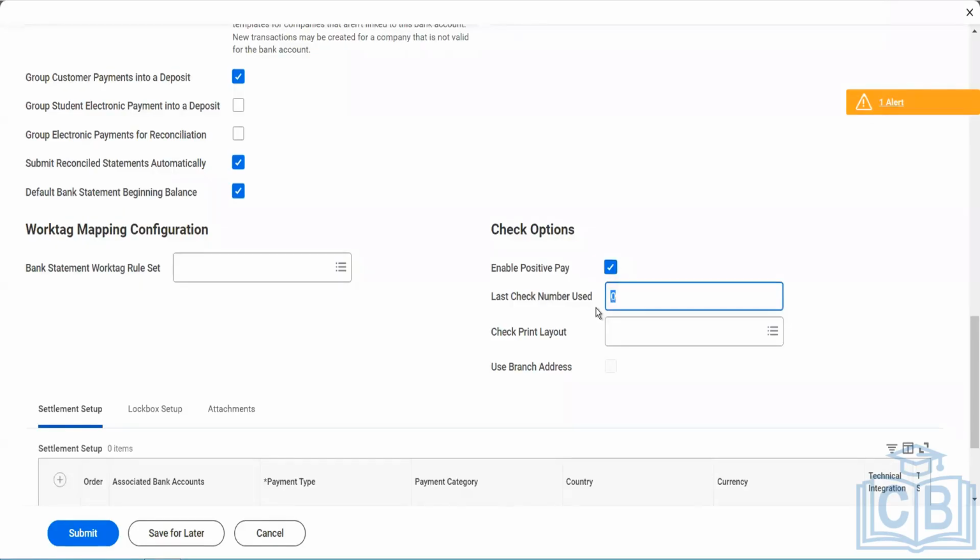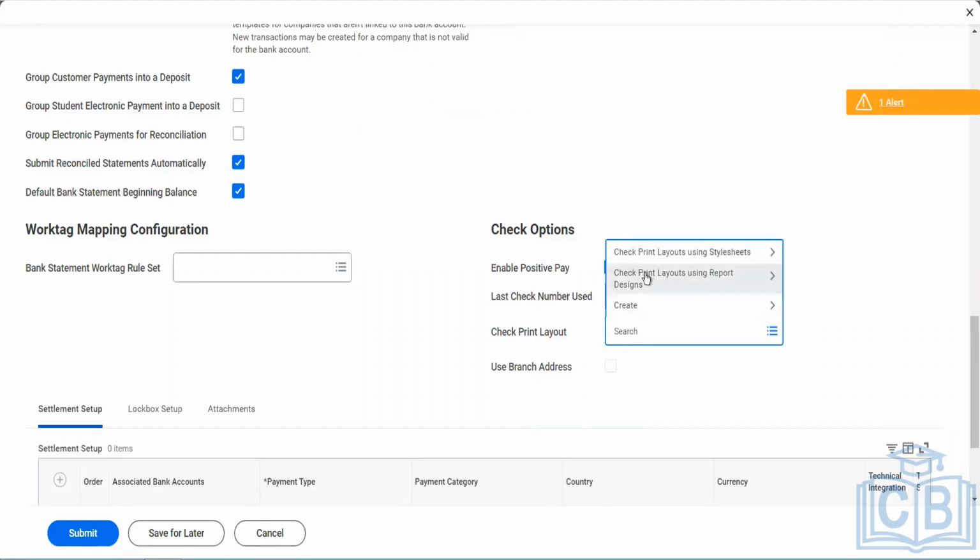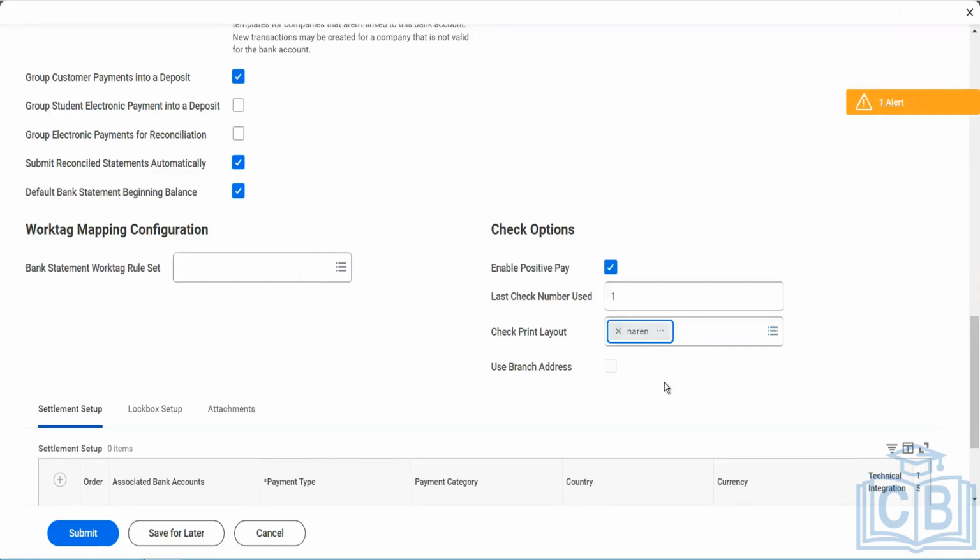Last number used, we can say 1, and after that it will start with 2 and so on. Check print layout, we'll just use anything. Let's use scenario. Again, this print layout will be designed by the integration team, not by us.